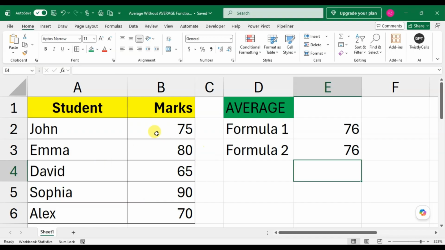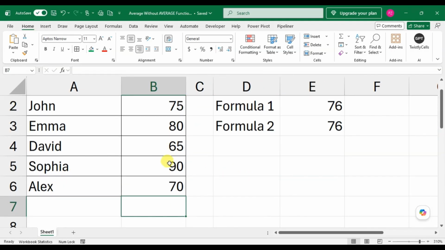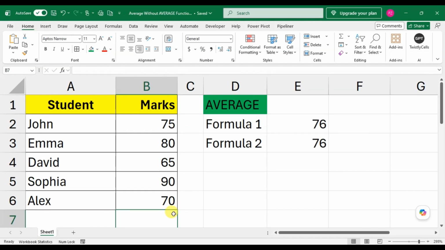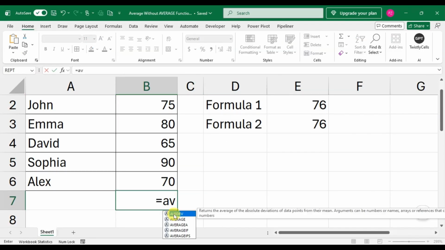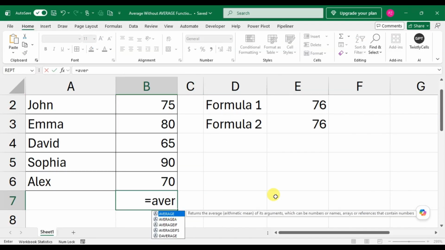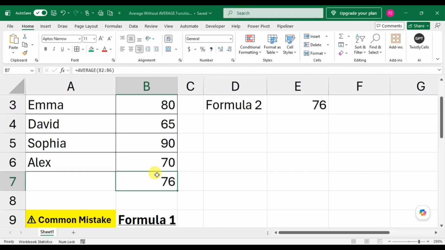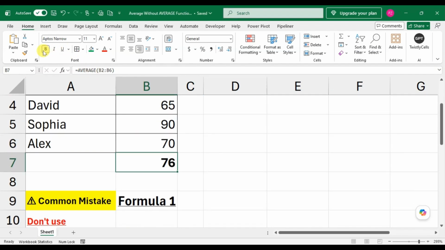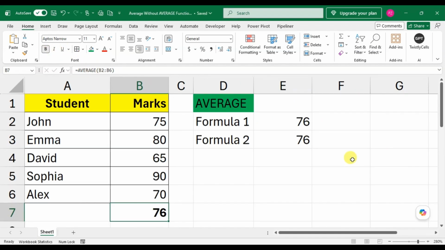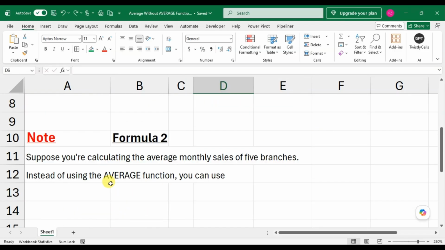And you can check the average with the actual average formula I show you here. Use equal to AVERAGE. I select the average, then select the range of marks, close the bracket and enter. The same average amount is showing here. You can see it matched.